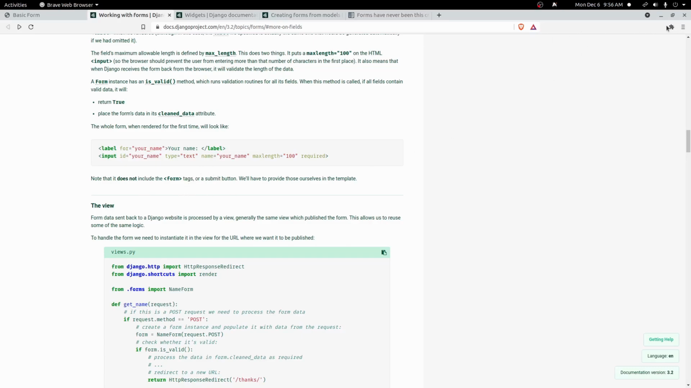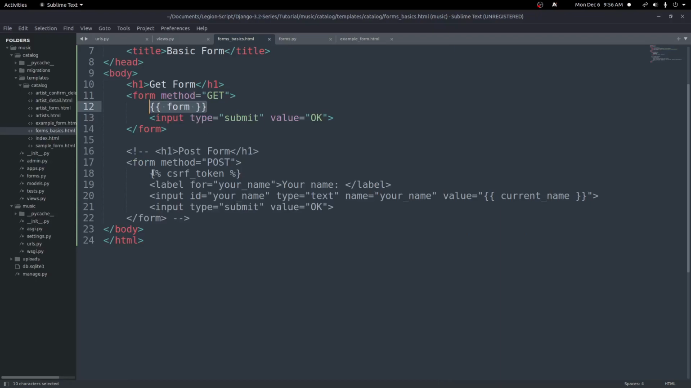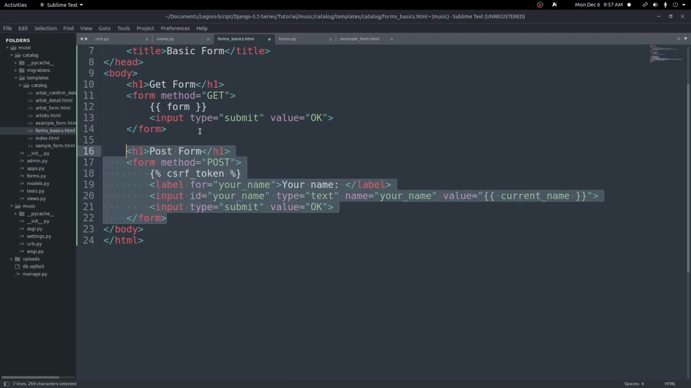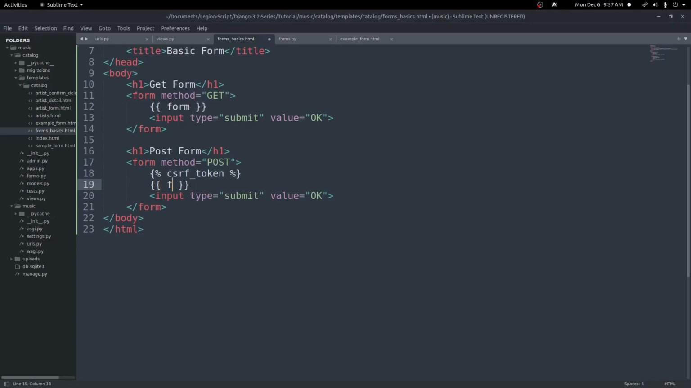Okay, so now we have our GET request working using a basic form. Let's do the same, but let's build a post request now. So I'm going to uncomment this post form with this method of post. And we'll still need to keep our CSRF tokens, so let's leave that there. But all this label and input stuff can go away as well and be replaced with our same value, form. And I'm going to name this post_form just to make it different.